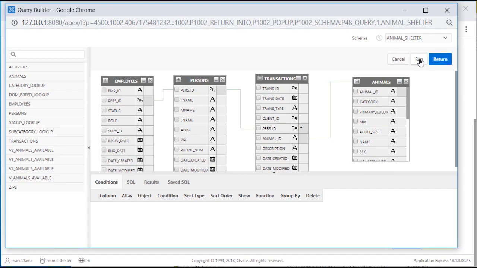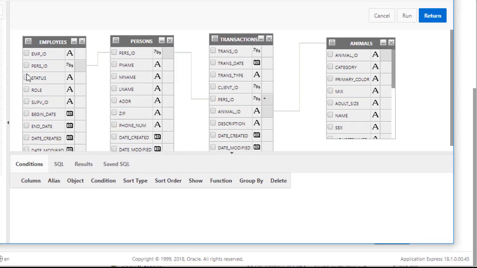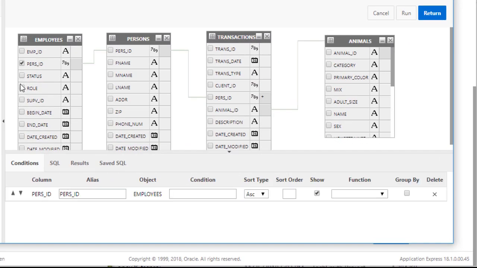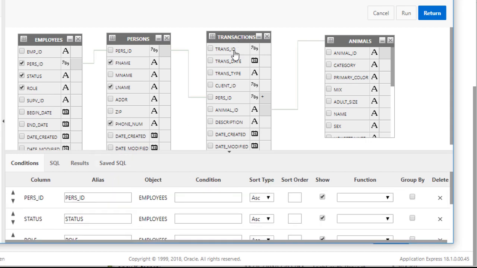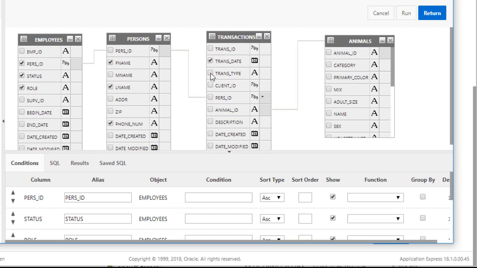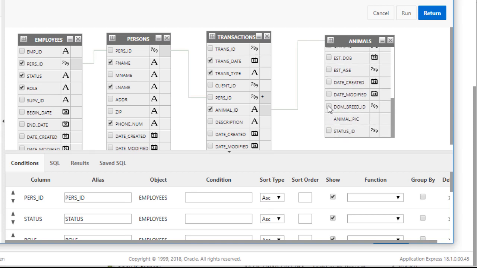Let's try running this query. Whoops, I can't run the query unless I select fields. So I want pers ID, status, and role. Then I want first name, last name. I could get pers ID from either table, by the way. And I want phone number. Then from transaction, I want trans date and trans type. And then animal ID, category from animals, and dominant breed.